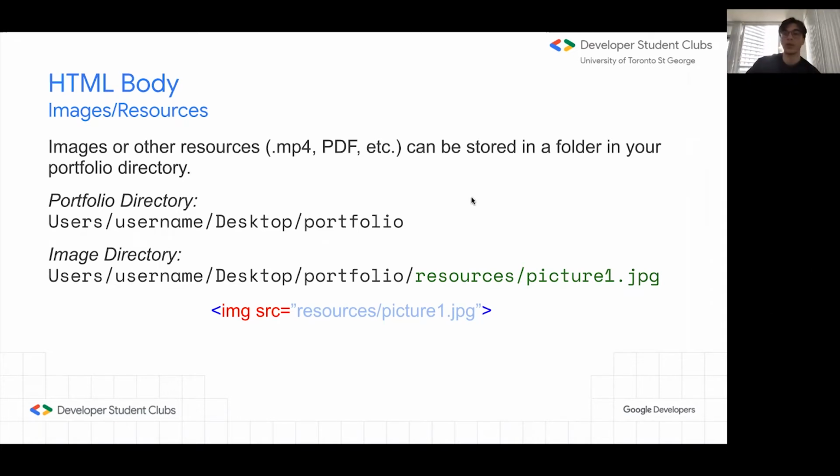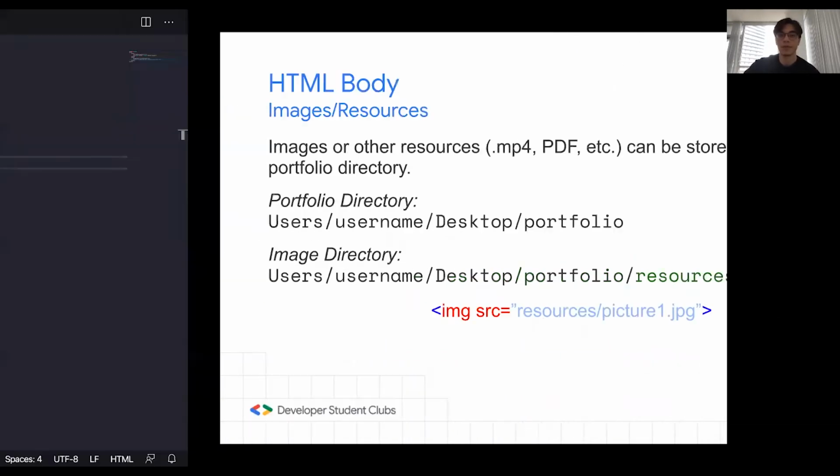another folder to this directory. So right now our directory looks like this. I'm working on my desktop, so this is my desktop directory. This is like the path to reach where my portfolio is. And what we're going to do is add a folder onto this portfolio folder called resources, where I'm going to put my images and the other types of resources that I want to put into the website.